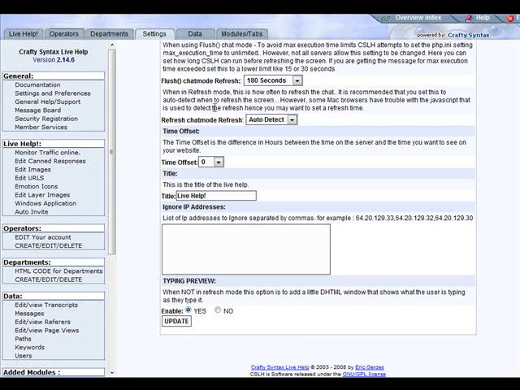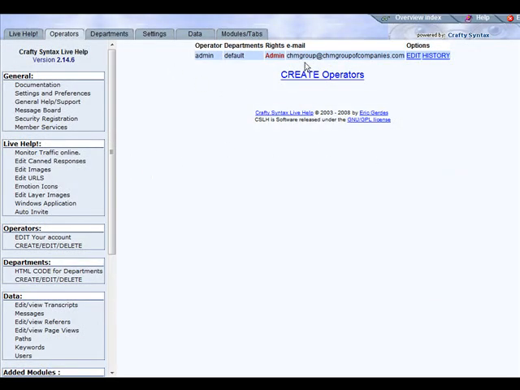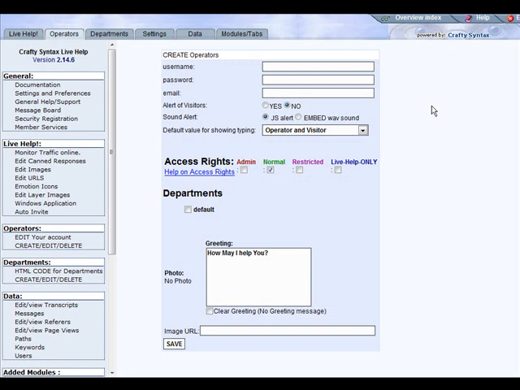The next thing we should do is set up our operators. Now we have admin, which is ourselves. If you have other staff that you want to help you with support issues, just create operator. Then you just put the information in here, username, password, email, whether to alert the visitors, sound alerts, and then down here you can give them the access rights. And we don't have any departments set up yet, which we're going to do next, but then you can check what departments they're in charge of. So you could break down operators per department if you wanted. And then the greeting you can put here if you want to customize it. And then you can put a photo here if you want.